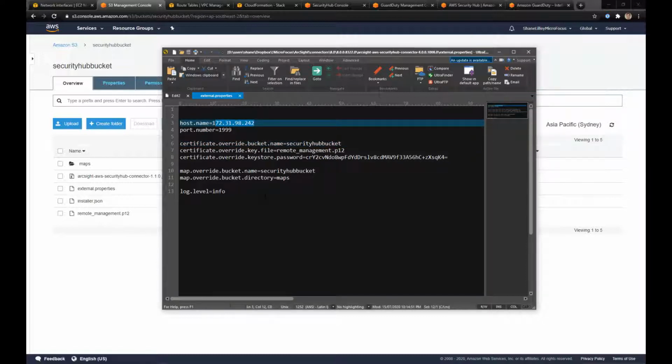You'll notice that 98.242, that was my syslog-ng in the private subnet. So my syslog-ng connector has no real way of getting out at this stage, but Lambda can talk to it because we will associate Lambda with the private subnet. Port 1999, it will be a TLS-based syslog-ng connection. That's what we must stipulate. It is a TLS connection.